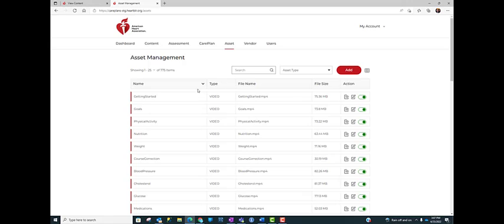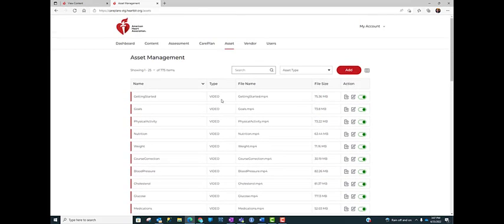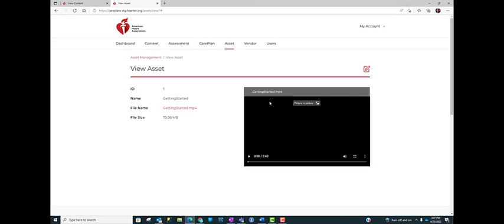The asset category, these are all of the raw files. So the videos, the images, the infographics, the articles, and they're stored in this file. And this is that same getting started video. The reason for this is that if the raw asset is updated, we can update it here. Maybe new information now exists. We update it here, and then this can be connected to the content items and the care plans that this asset is associated with.